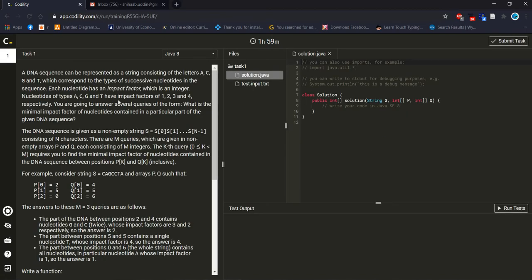At first, we should try to understand the problem, what we have to solve. A DNA sequence can be represented as a string consisting of the letters A, C, G, and T, which correspond to the types of successive nucleotides in the sequence. Each nucleotide has an impact vector, which is an integer. Nucleotides of types A, C, G, and T have impact vectors of 1, 2, 3, and 4 respectively. That means according to this key, the value will be this.